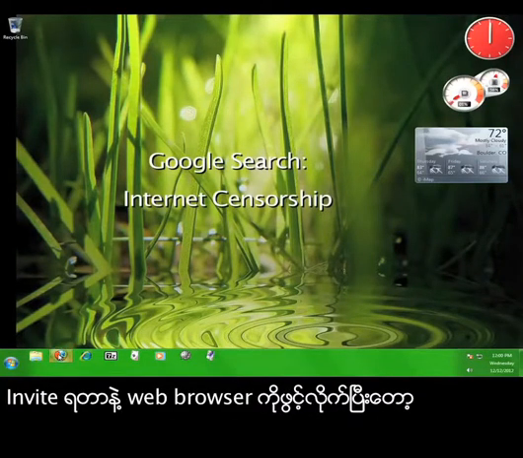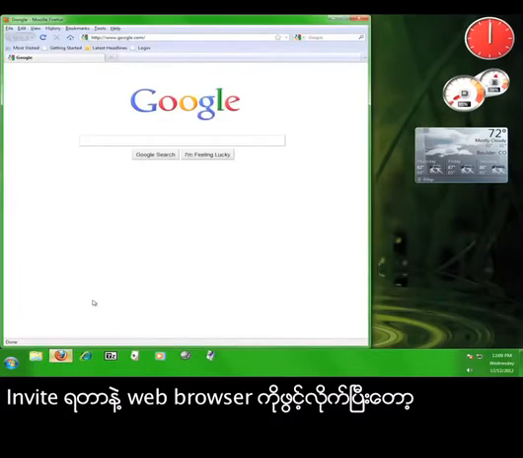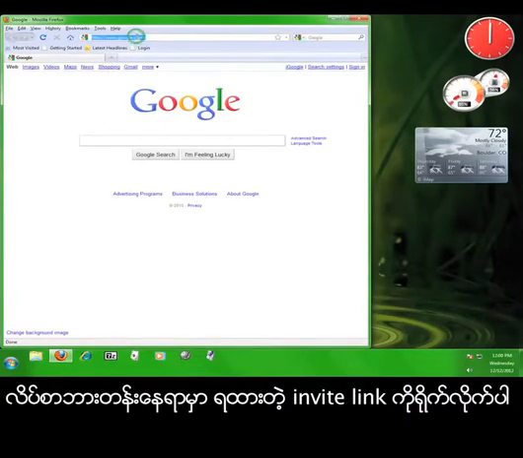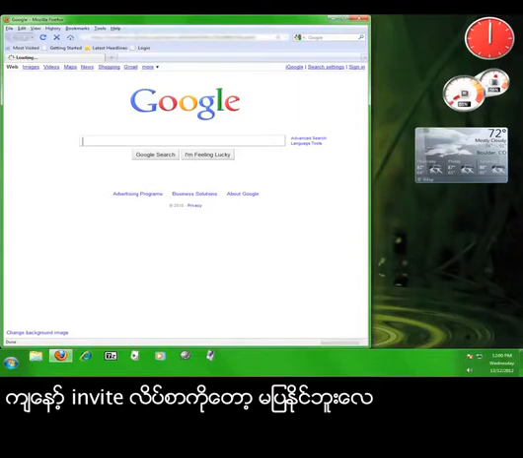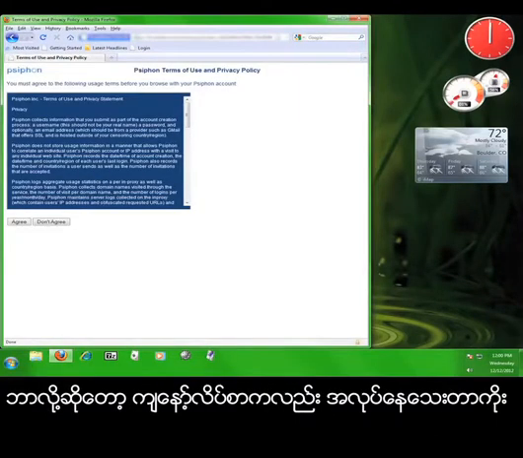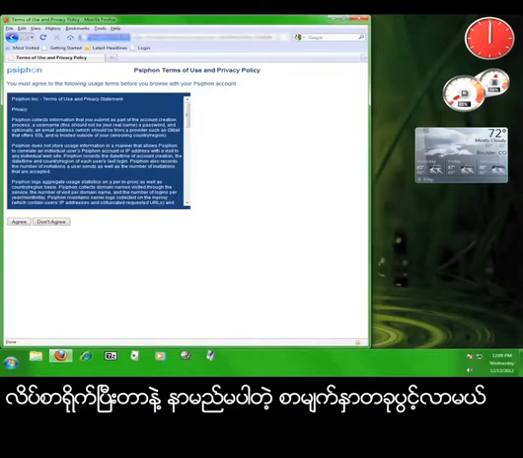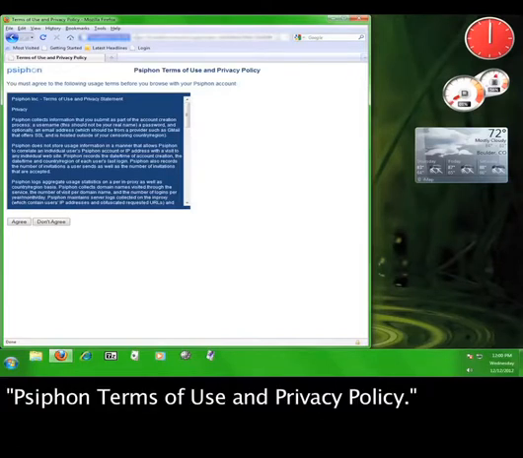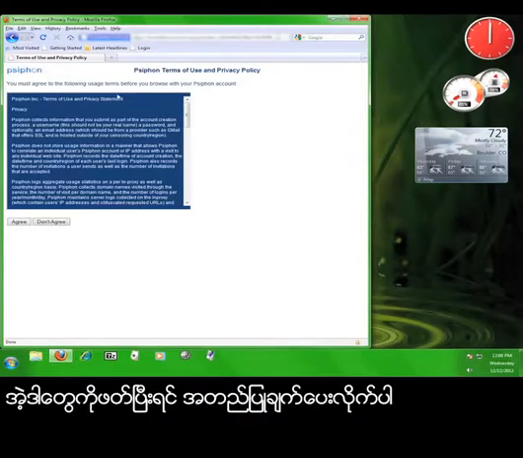Once you've obtained the invitation, you simply open your web browser and then enter the invitation link into your address bar. Now, I'm not showing you my invitation link because I want to make sure that it keeps working. Once you enter the invitation, you'll come to a page entitled Psiphon Terms of Use and Privacy Policy. Read the terms of use and then click on Agree.